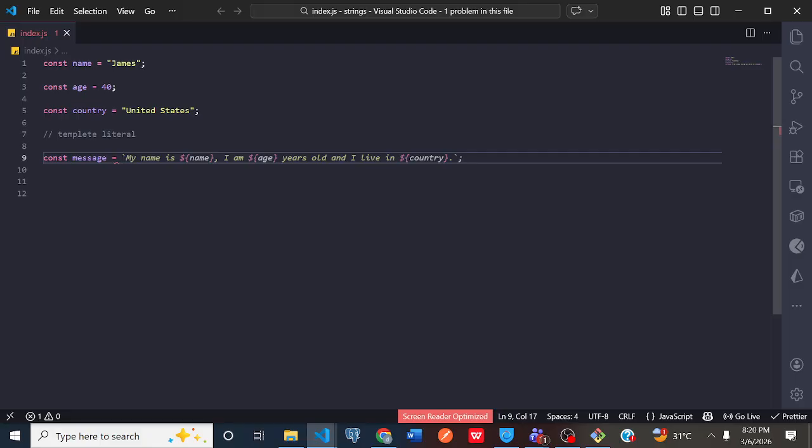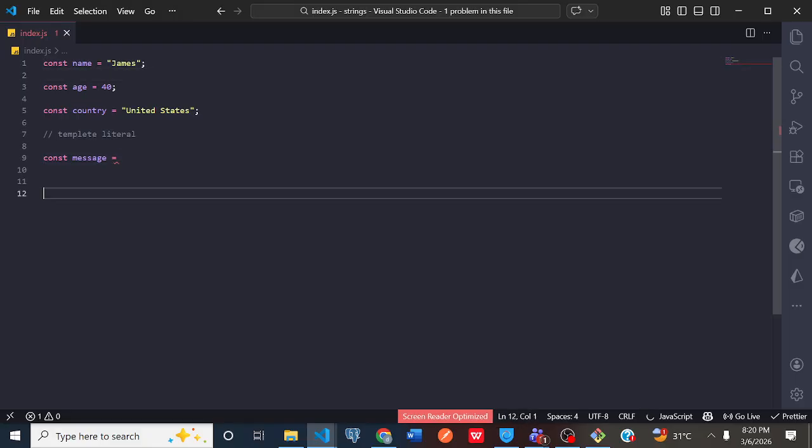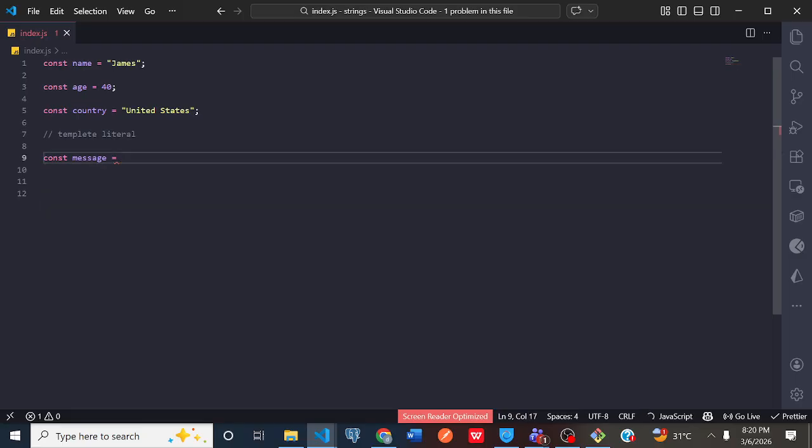Remember, there are three ways of writing a string. We have double quote, single quote, and what is called backtick. So backtick is this last one. We use backtick for template literals. Because I want to apply template literals, I will use backtick.